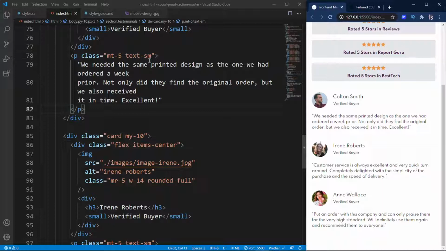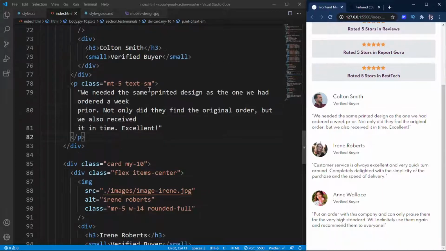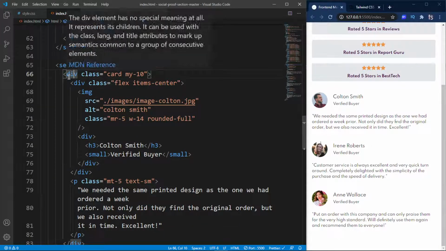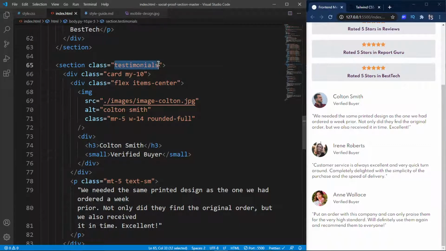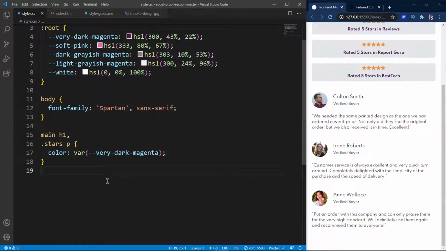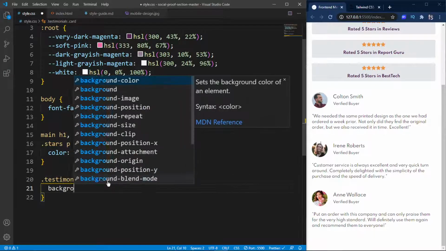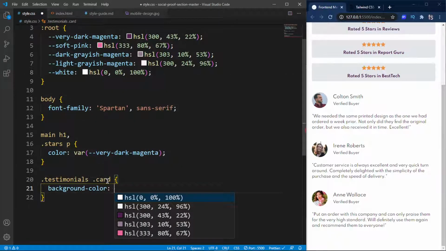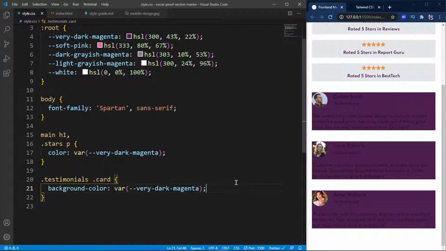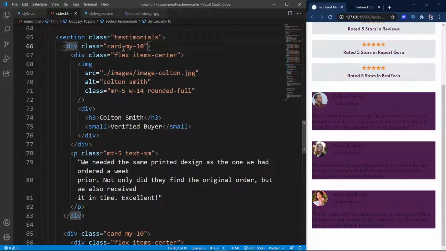Okay, so I'm going to go inside my style CSS in a moment. I just want to grab the section in the class of testimonials, and then the div with the class of card. Okay, so I'm going to go inside my testimonials, so dot testimonials, and then the div with the class of card, and then give this a background color of very dark magenta, like that.